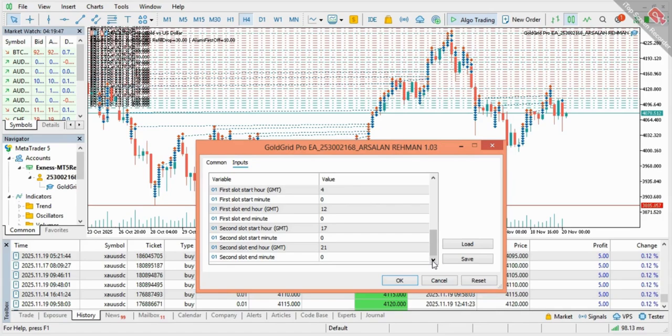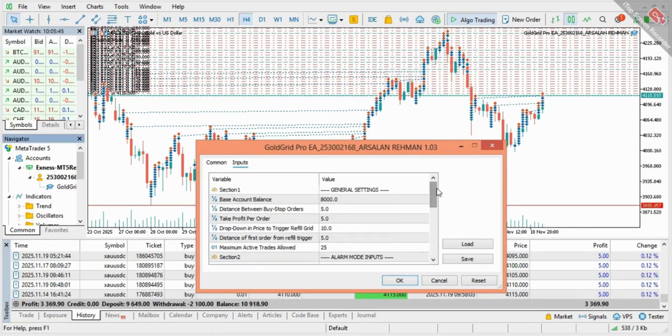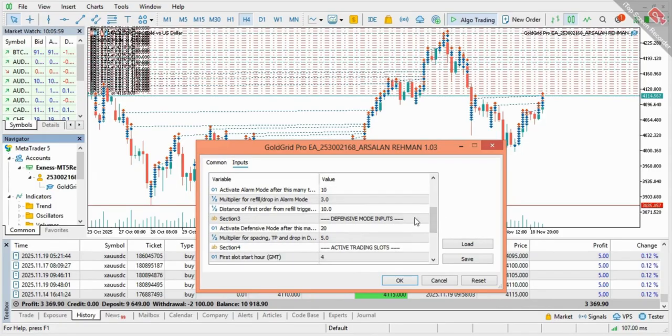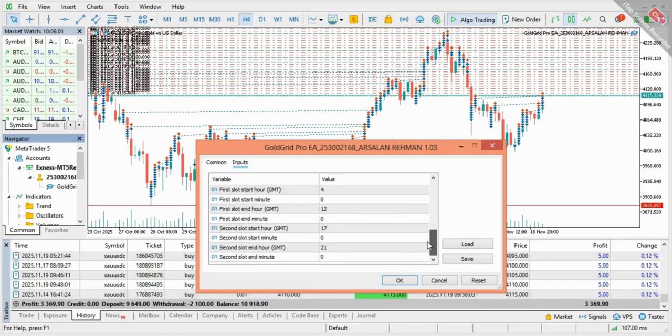So in the input window, you can see that there are different sections. The first section is general settings. The next is alarm mode inputs. The other is defensive mode inputs. And the last section is active trading hours slot. You can adjust your trading hours here.